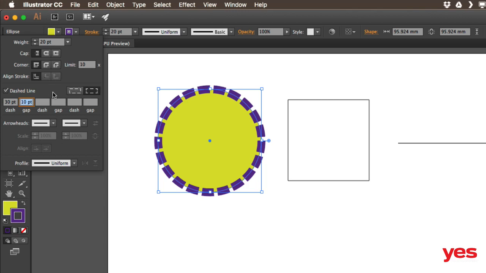Once you have a dashed line with gaps, you can also make use of the cap feature, and I'm going to switch to round cap and maybe increase the gap size just so we can see these round caps.